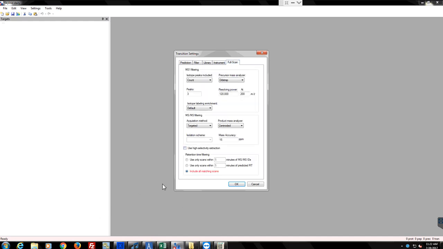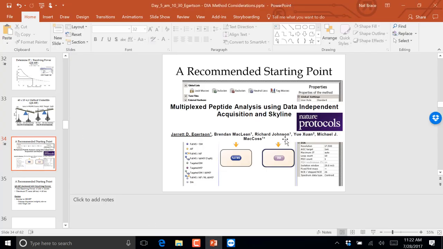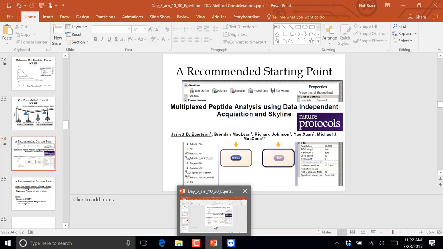And since I see some people furiously writing stuff down, I'll also mention that this is all in this publication, if you guys want to look at that too. And also you can always just email me.